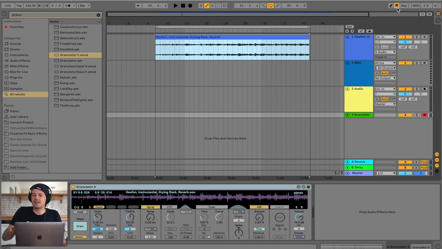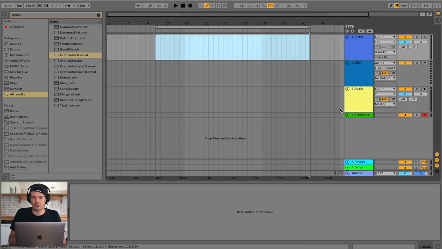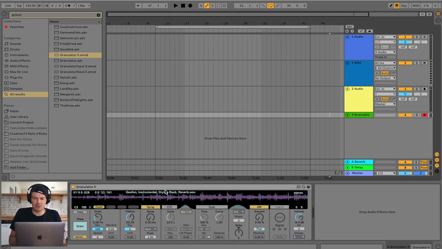And here in the right corner, you have to always make sure that the keyboard is activated. And then what the granulator does is it just uses parts of the track, just tiny bits of it, and then you can create completely different tones, totally different. This is so much fun. So let's see what we can do.